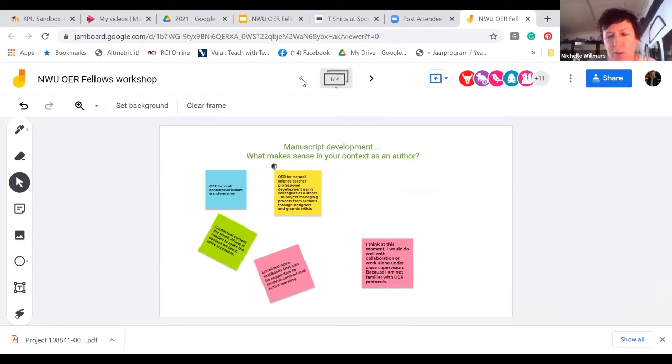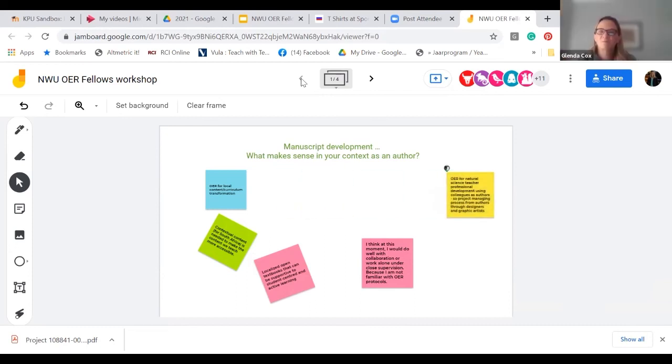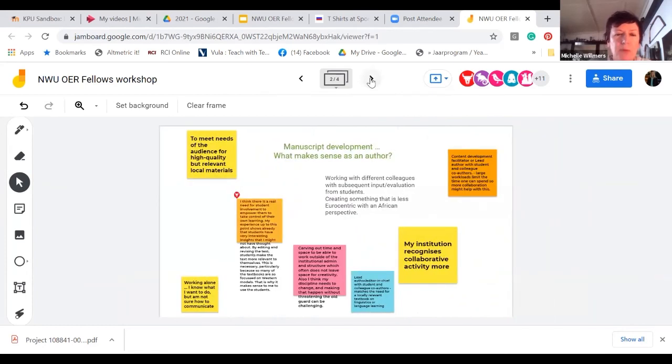This yellow sticker is maybe on a different continuum, from somebody more in a facilitator role. Onto the next slide: meeting the needs of the audience for high quality but relevant local materials. A real need for student involvement to empower them to take control of their own learning. Experience up to this point shows that students have very interesting insights that you might not have thought about. By editing and revising the text, students make the text more relevant to themselves. This is necessary, particularly because so many textbooks are so focused on Western models. That is why it makes sense to me to use the students.